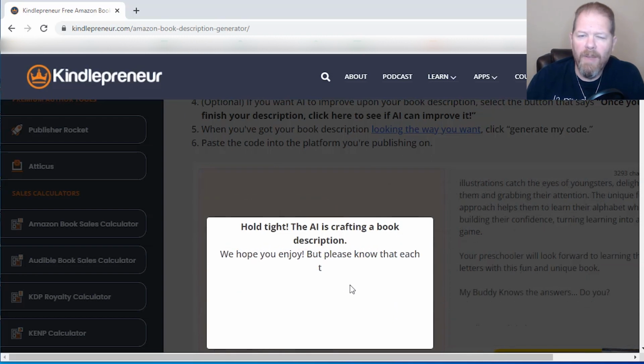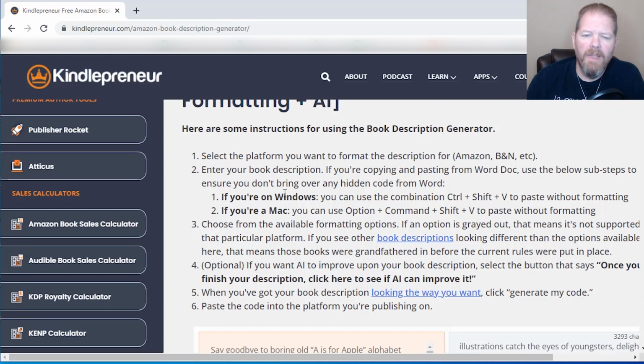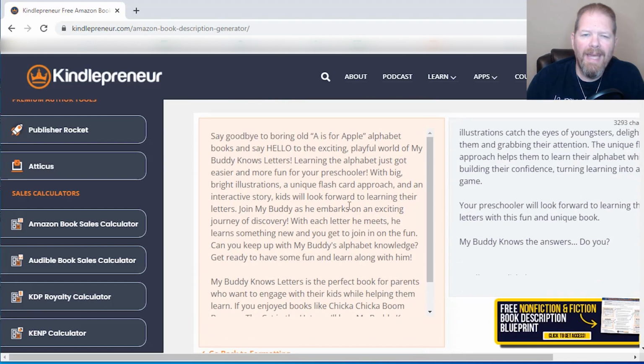And again, this is just a reminder. It tells you right here that as it's crafting it, it does cost them, but we want it to be free for you and hopefully help you with your book description. So as it's telling you this, AI is doing its thing. It's all done. I scroll down here, and here's the AI generated description.